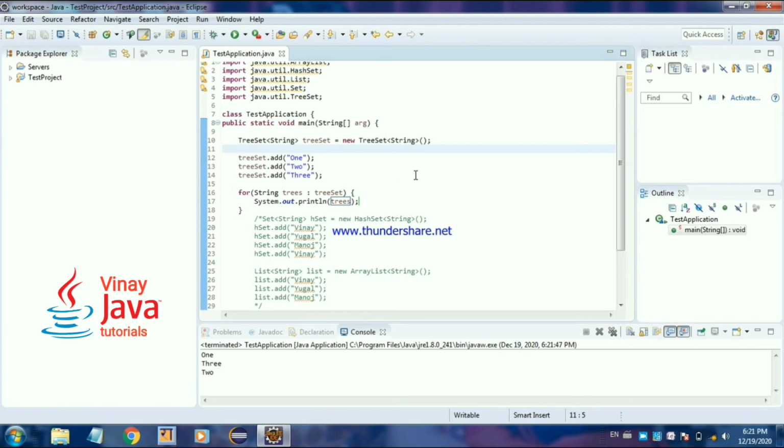See friends, I added in the tree set object ONE in the form of a string, O in uppercase letter, then TWO, T is the uppercase letter, and THREE, T is the uppercase letter. So string ONE, string TWO, string THREE I have added in the tree set object. Now after iterating it, I am getting first ONE, then THREE, then TWO. So how does this happen, friends?